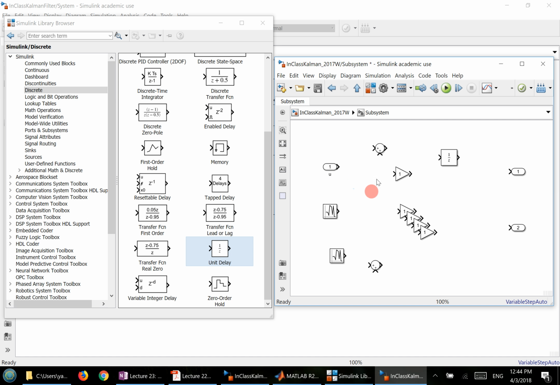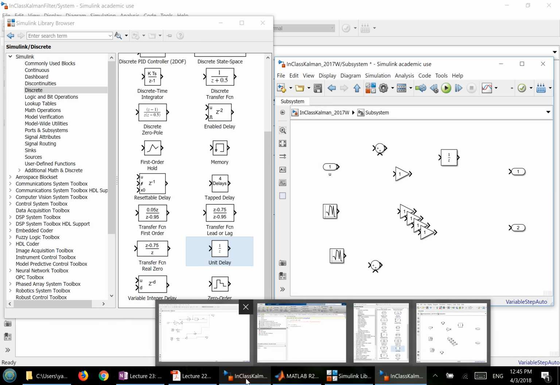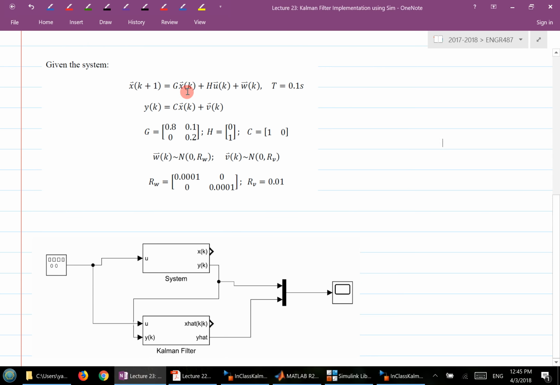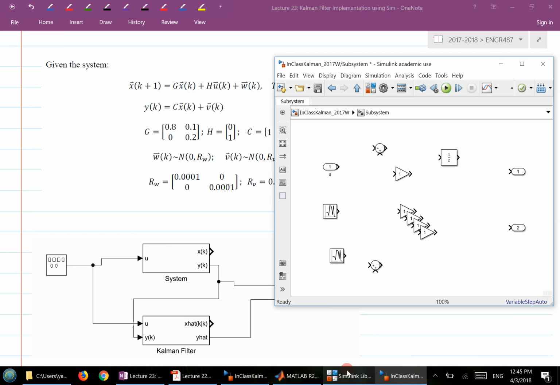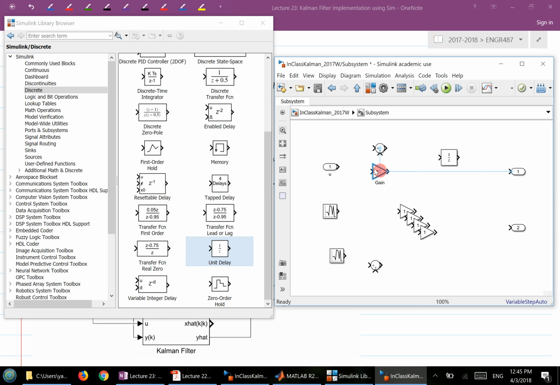MATLAB has evolved quite a bit. Okay, and then the U, you see, what we're dealing with is basically H times U, right? And plus G times X of K produces X of K plus 1. So basically, we need H times U here. So that's what we need. So let's go back here. I need H here, so let's bring a gain block here. Let's call this H.